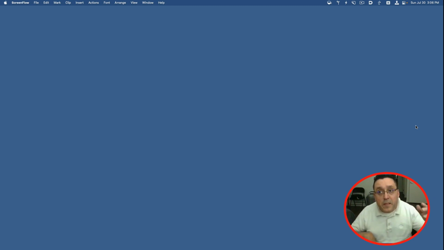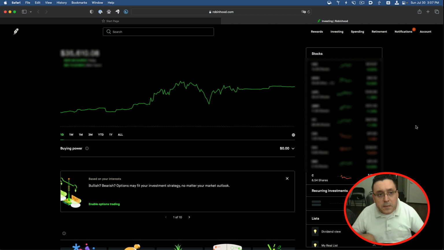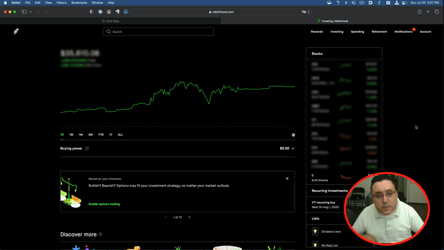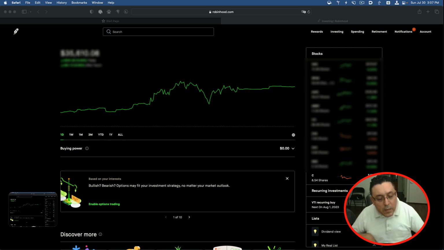It launches the Robinhood webpage, and then there's a pause, and it takes the screenshot. Then it brings up a command to name it. OK is tapped, and then there's another pause, and that's it. Once this screenshot is taken, the Hazel rule takes care of the file and puts it where it's needed.